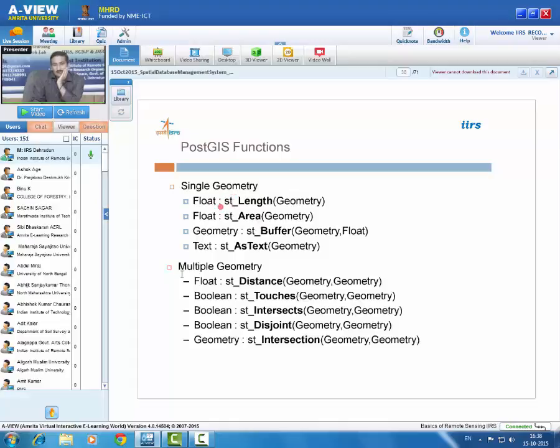You can see we are putting one small prefix called ST underscore. This is the feature which PostGIS applies. All my PostGIS functions carry this prefix only. Then there are ST_Buffer and ST_AsText for a geometry.